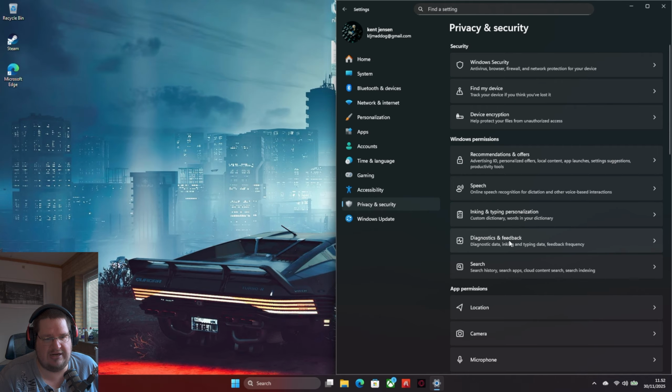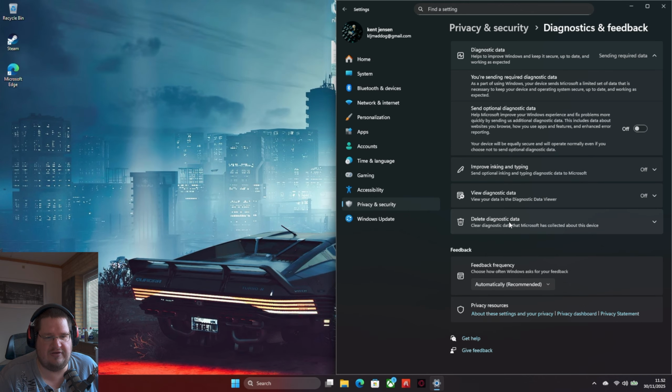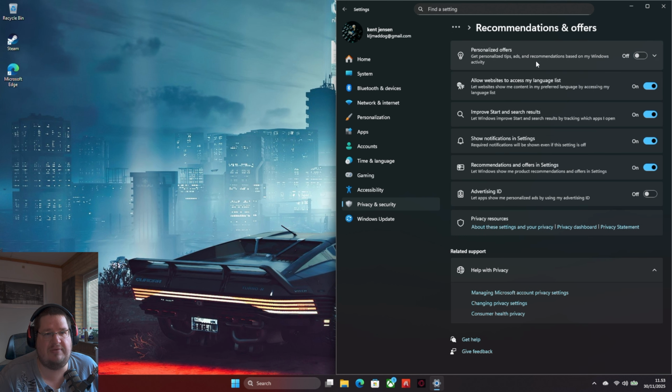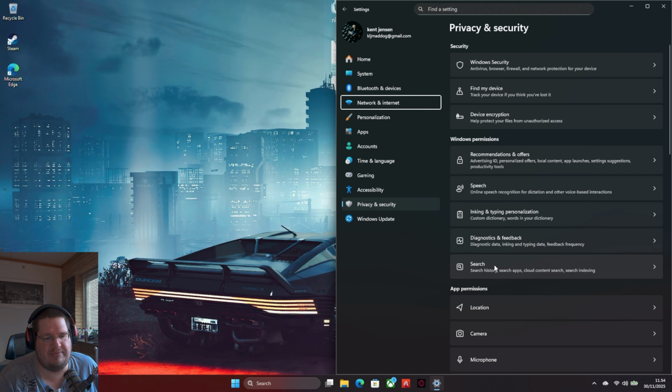What I do want: diagnostics and feedback. Delete diagnostic data. You can do that here. Feedback frequency: automatic, always, never. Recommendations and offers. Sorry, I forgot about that one. Allow websites to access my language list. Improve Start and search: let Windows improve Start and search results by tracking which apps I open. Nope. Show notifications: required notifications will be shown even if it's set to off. Well, recommendations and offers, nope. Advertising off, do this. App permissions. Oh.